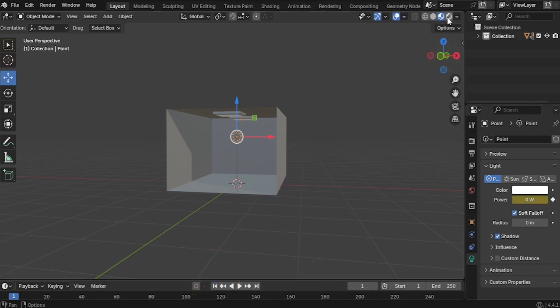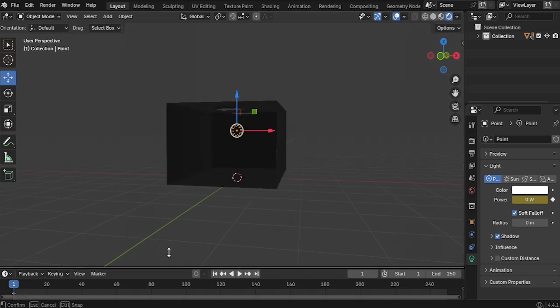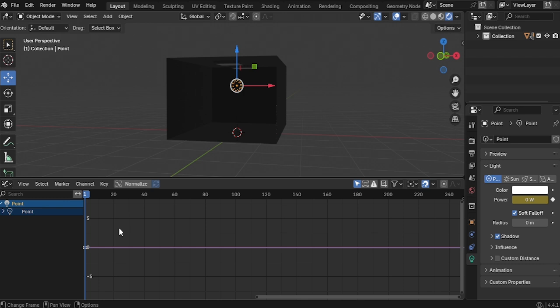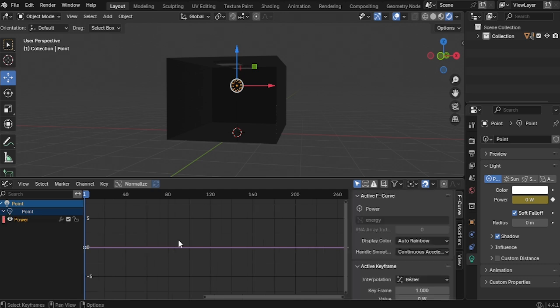Now go to Rendered View and open the Graph Editor. Click the Editor Type menu and choose Graph Editor. Make sure the point light is selected. On the left side, expand the drop-down and select Power. Press N on your keyboard to open the sidebar.